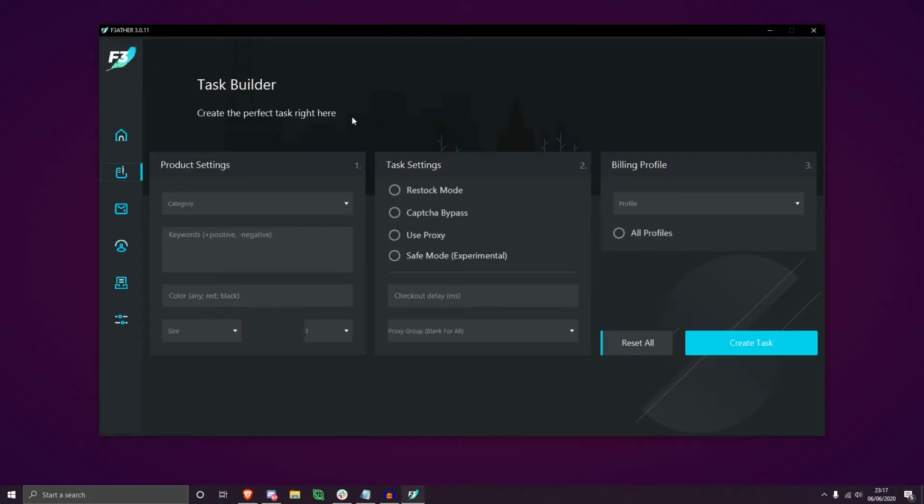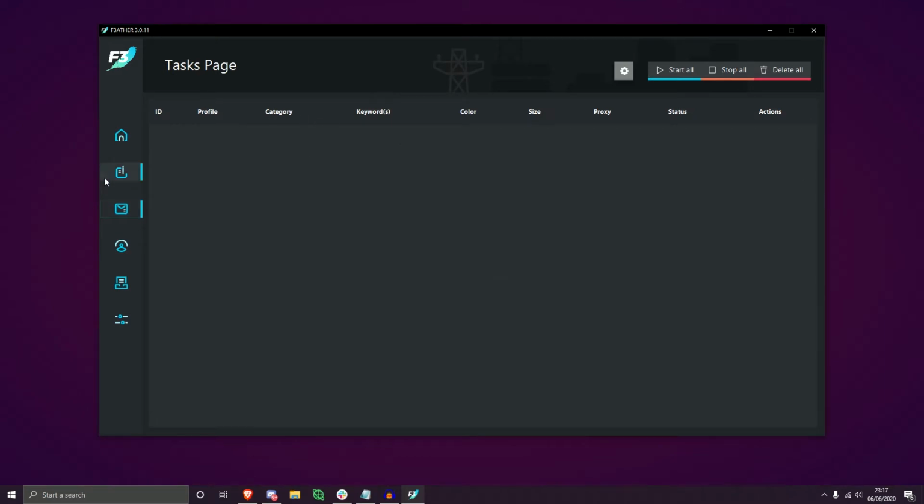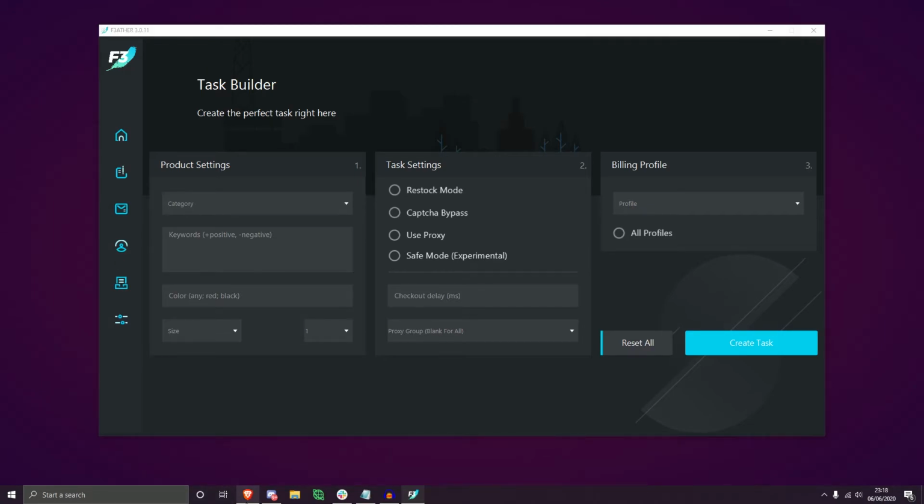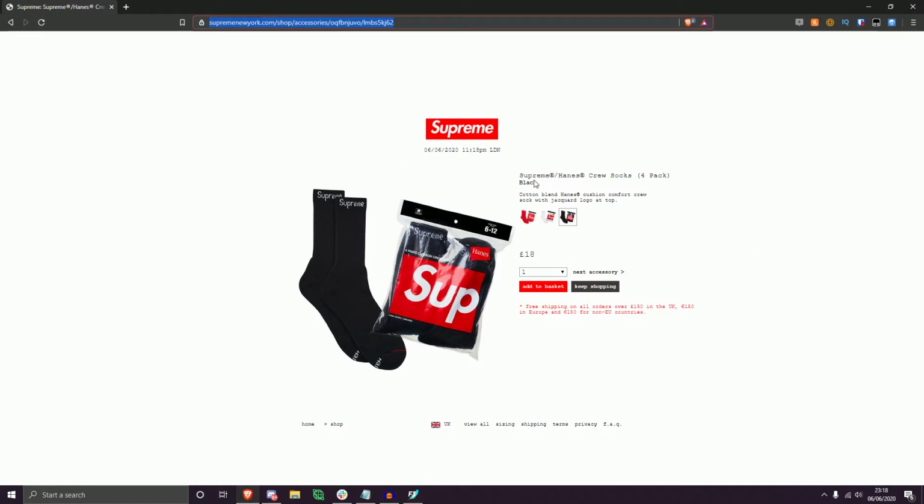And we're going to break down the task builder page. You might be wondering why I've skipped out the task page. That's because we have to actually build the task first so they can appear in that page. So let's break down this section, but quickly before we do that, we actually need a product to be used, because I'm going to create a task based on that product and successfully check out that item within this overview. So I'm going to go to my browser here, and I've singled out the Supreme Hanes Crew Socks 4-pack.